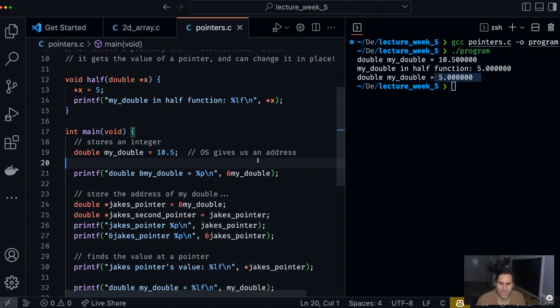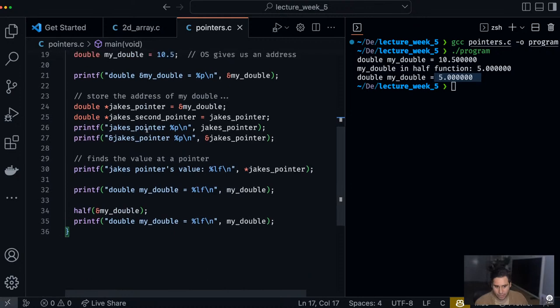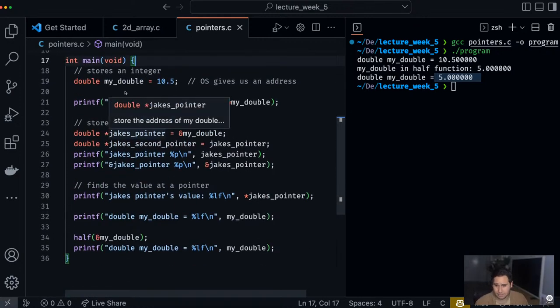A little bump: when is the memory block for my double freed up? Fantastic question. There's three ways memory gets cleared in C. One, when a function ends, any local variables get deleted. Two, when the program ends, all memory gets cleared. And three, I can manually clear stuff, which we talk about later in the course. But in this case, it's just going to end when main ends and the program ends. We'll clear that my double memory.